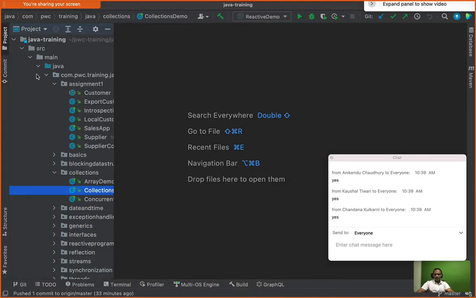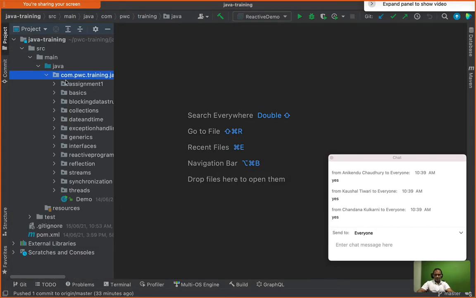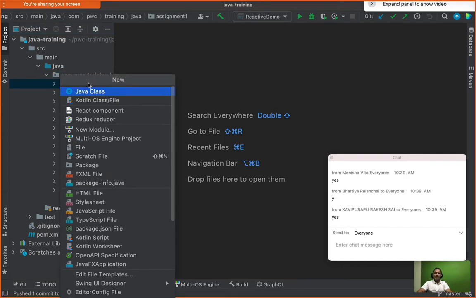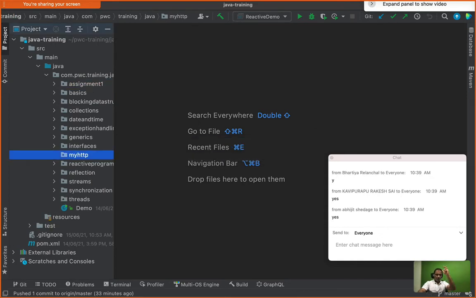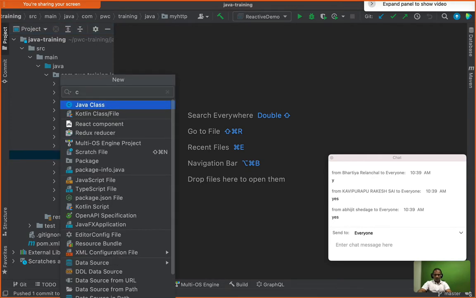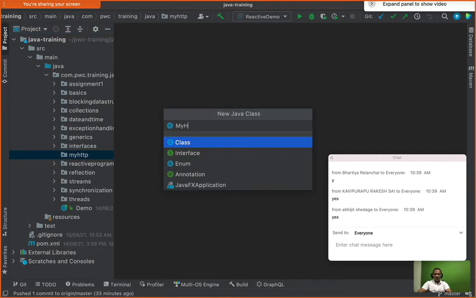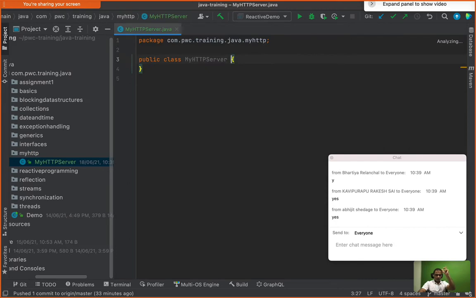We have our Java programs here. I create a package, and I give the name of the package as myhttp. And I create a class. I give the name of the class as MyHTTPServer. I'm going to write my own HTTP server.